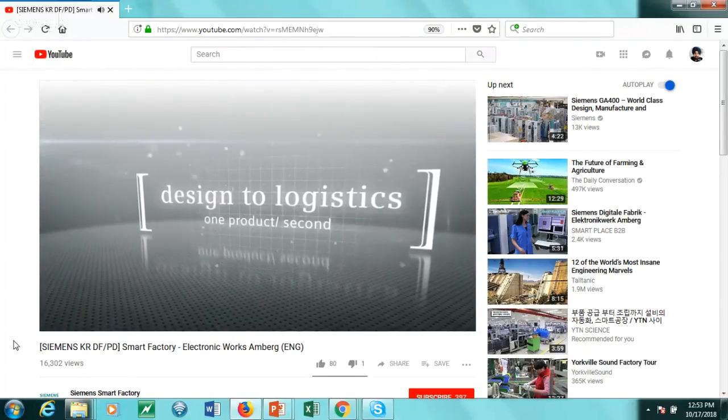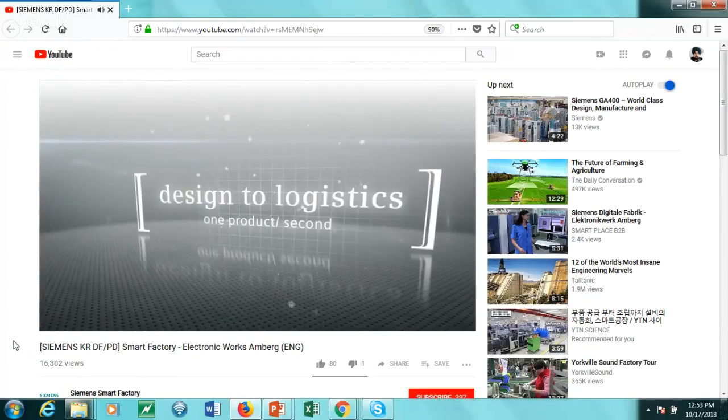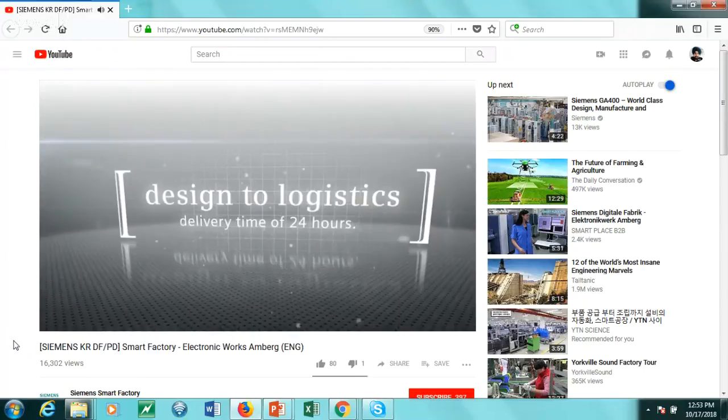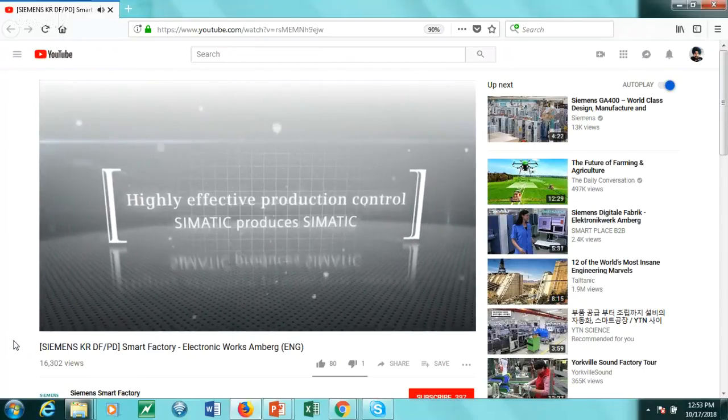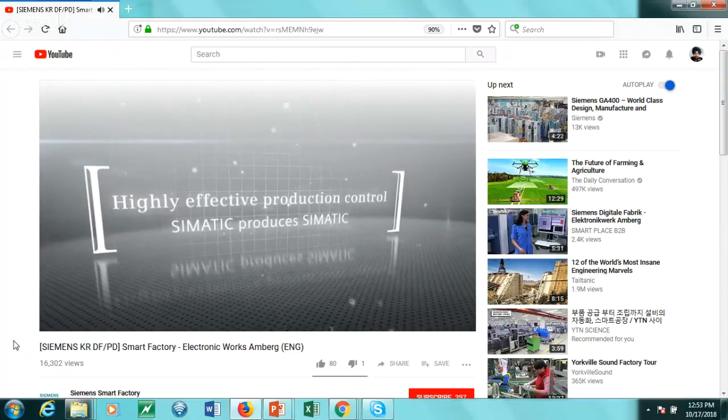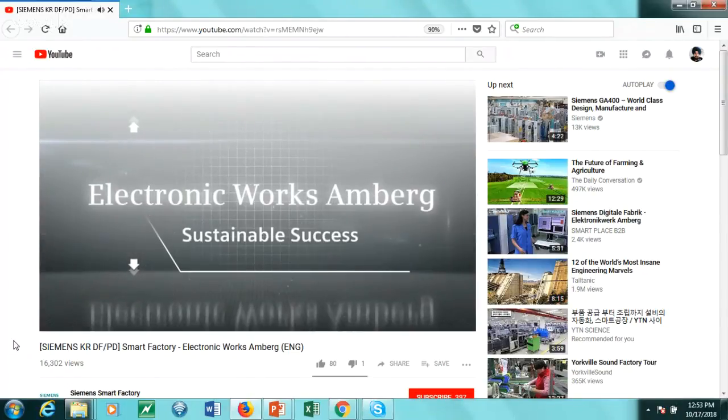The highly efficient logistics allow a production cycle of one product per second and a delivery time of 24 hours. The Hamburg plant is an impressive example of the sustainable success that can be achieved with integrated product and production life cycles.